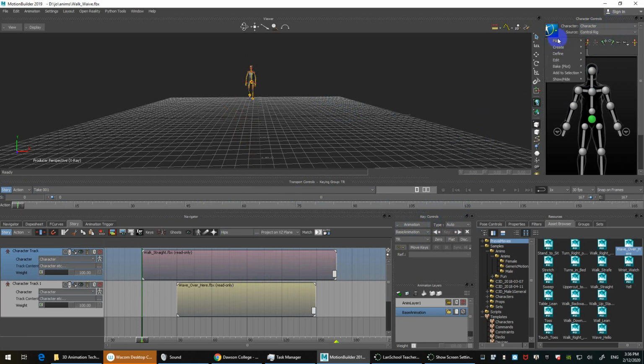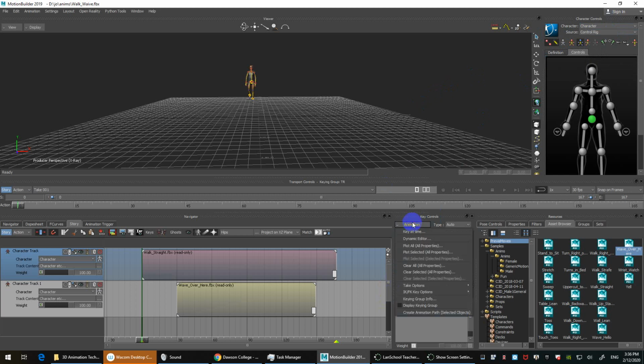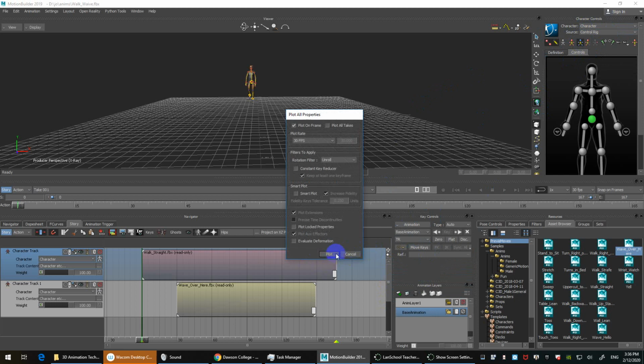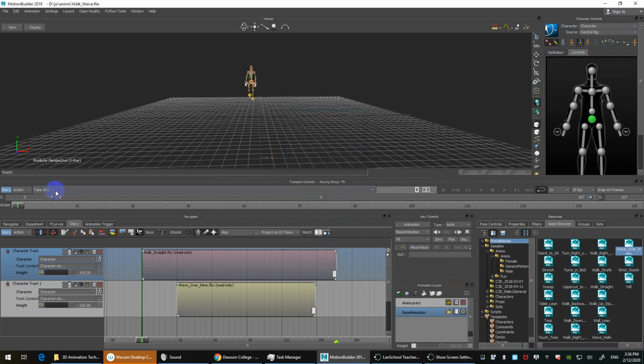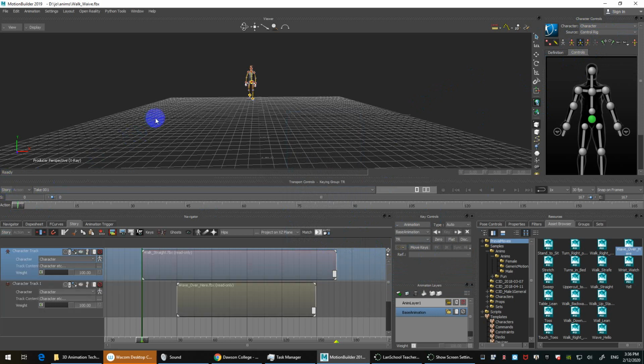Actually, you can use the same thing. You can use this as well. Make sure you're in full body, plot selected, plot. So now if I deactivate story mode, it will play the animation that was in story mode. It gets rid of the T-pose and just bakes that animation outside of story mode. And now you can save it.